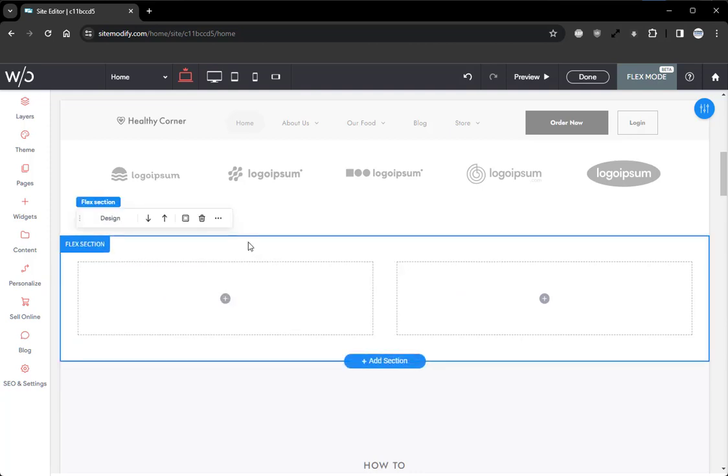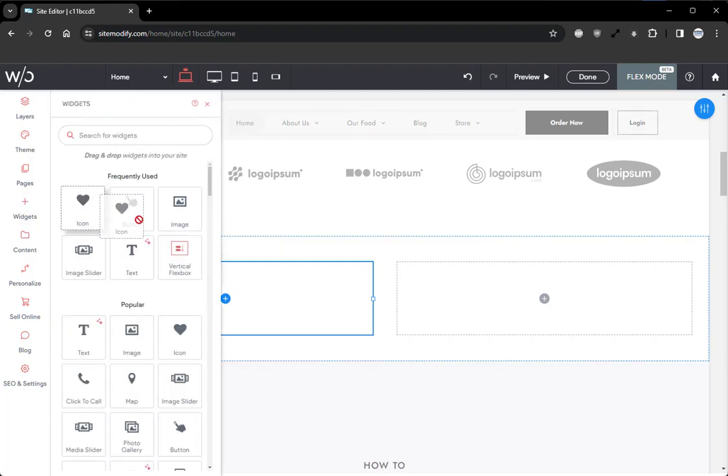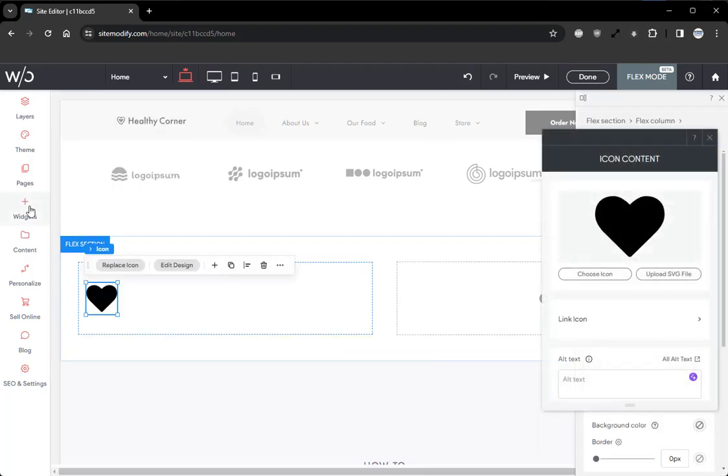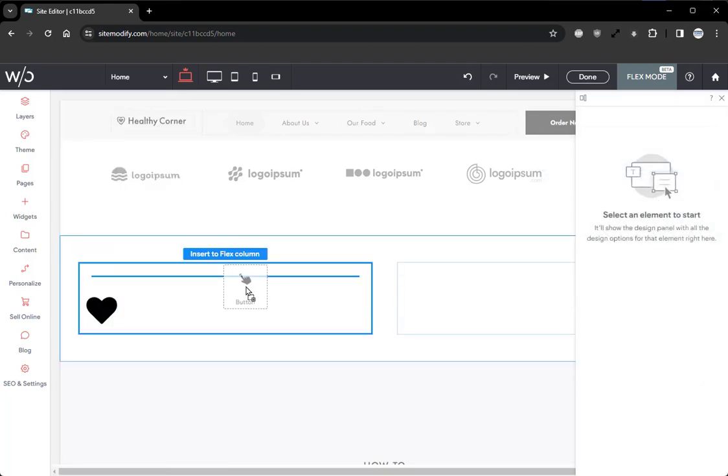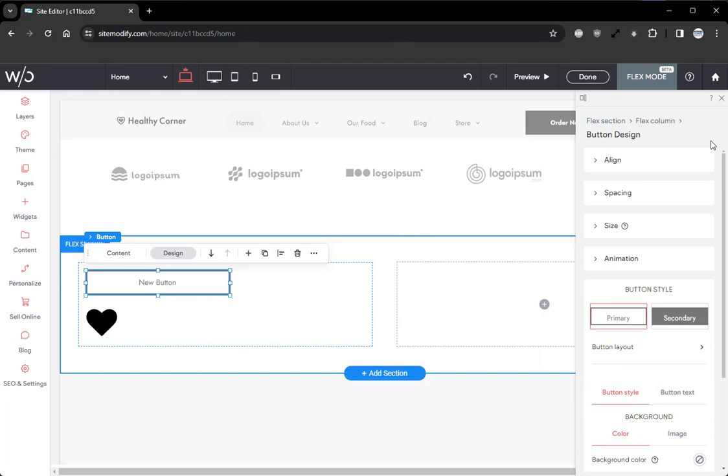Columns are containers that can hold your content and will automatically rearrange the content within it in a specific direction, either horizontally or vertically. Let's take a look at what that means. So if I add an icon widget into the column, and then I add a button, we can see that the button widget is sitting on top of the icon widget and they are vertically aligned.